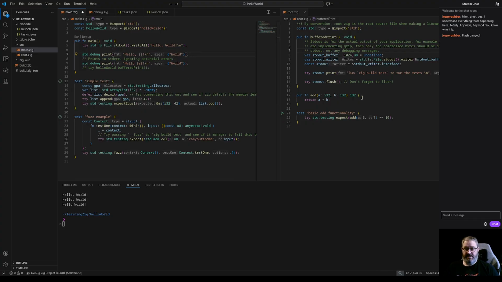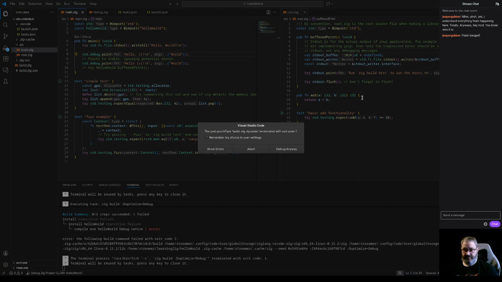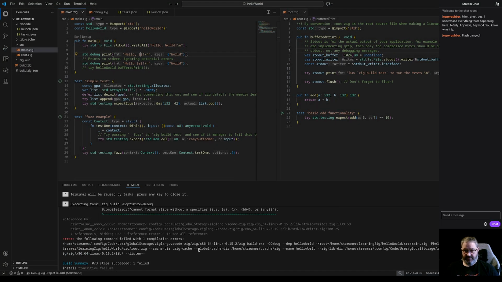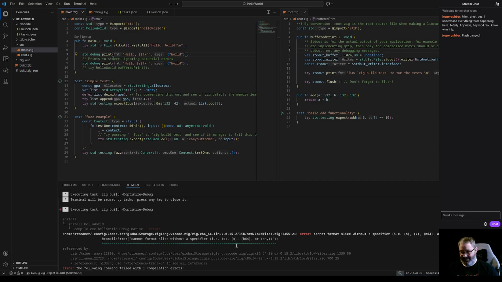But what happens if we do this? Error. Of course we get an error. Yeah, cannot format slice without a specifier. Okay, because this is a so-called slice, it's an array of something, and we want to print it out, but it doesn't know how to print it out. Should it be characters? Should it be integers? Should it be whatever? And I just wanted to have it write out the actual values of it.